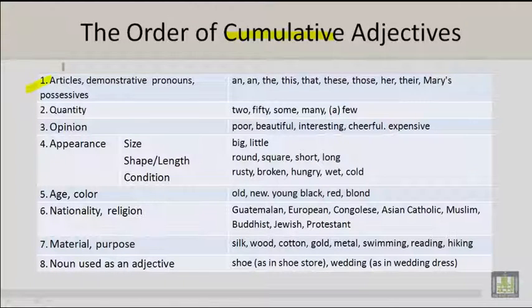Number 1, articles, demonstrative pronouns, and possessives: a, an, the, this, that, these, those, her, their. Notice the -eir, this is possession, and Mary's. Notice the apostrophe s. This is also a possessive. Number 2, quantity: we have two, fifty, some, many, and a few. Number 3, opinion: we have poor, beautiful, interesting, cheerful, and expensive.